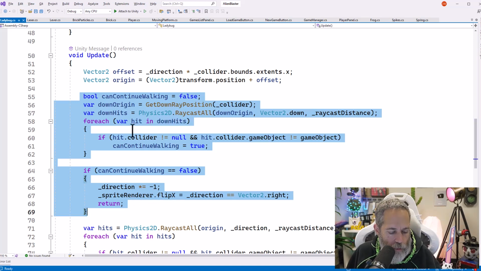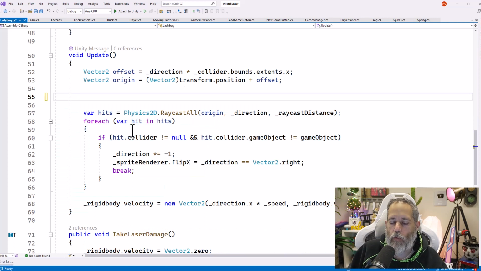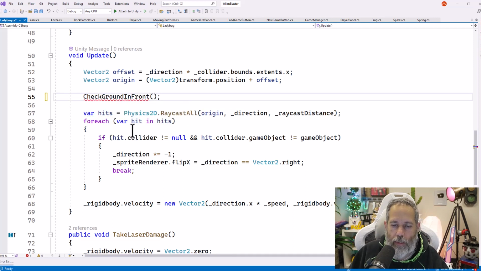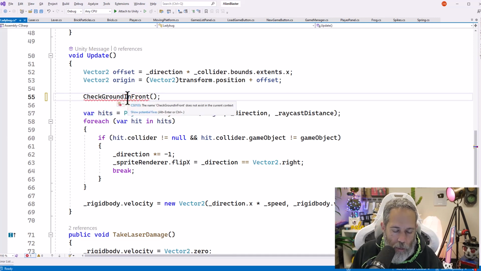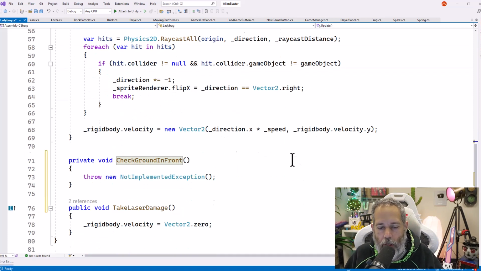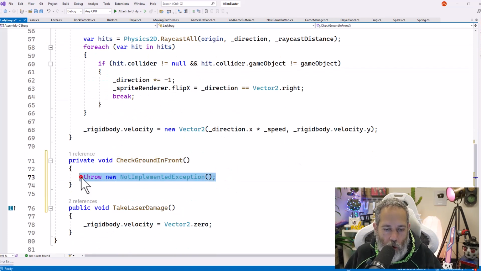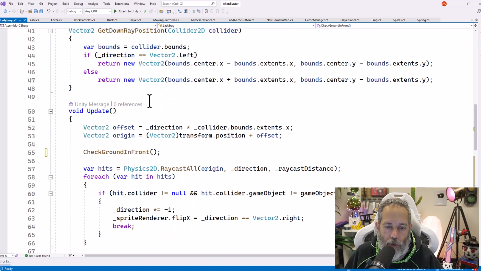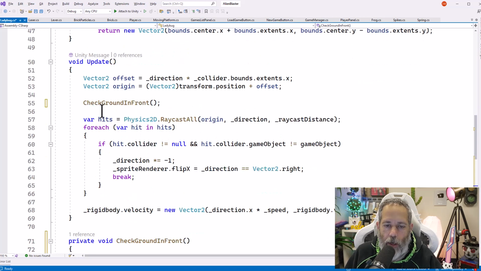So what I'll do instead is hit Control X, and then we'll write the name of a method, and I'm thinking that we'll call this check ground in front. We'll add the semicolon and the two parentheses, then I'll hit Alt Enter and generate the method. Inside of that method, I'll paste over this throw exception all of my code. This should work exactly the same, but now my update method is a little bit easier to understand. I can see that in update, I get some vectors, then I check the ground, and then I do some stuff with those vectors.